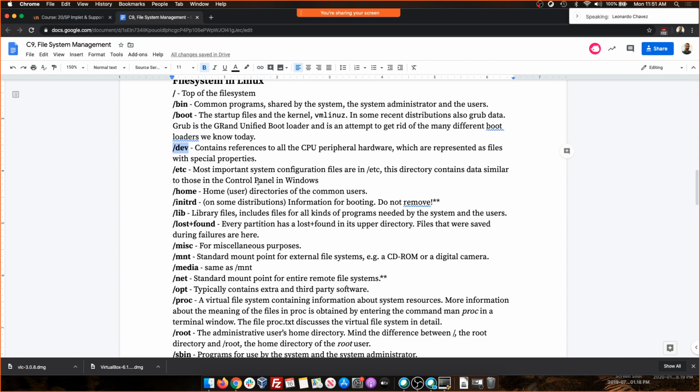Dev. Now, Windows doesn't have an equivalent to this. Dev is where all the devices go. You plug in a mouse, it's inside of here. You plug in a drive, you plug in anything. Any device, hardware or software, lives in dev.